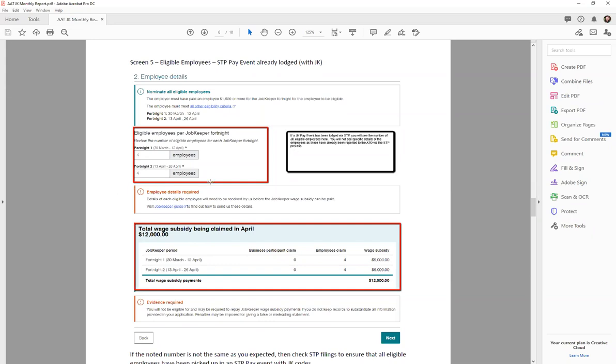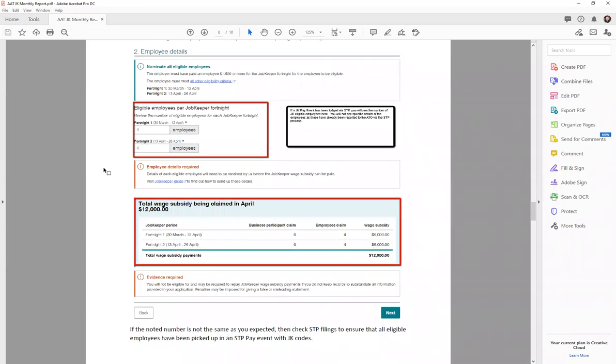So assuming this information is correct, so the number of eligible employees per fortnight here matches what you were expecting to see based on your pay runs, what you'll next get is this summary screen here where it will tell you what the employee claim for each of those periods is, and then what the wage subsidy will be that you are going to be entitled to. So obviously if there's an eligible business participant in here, there'll be a number one and these numbers will actually change to reflect that as well.